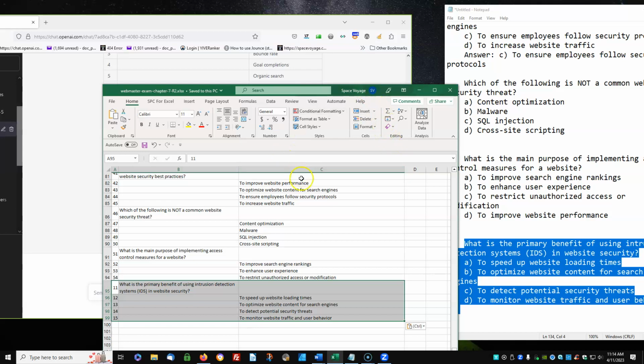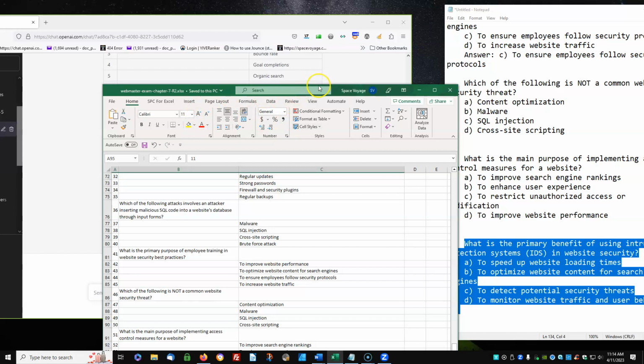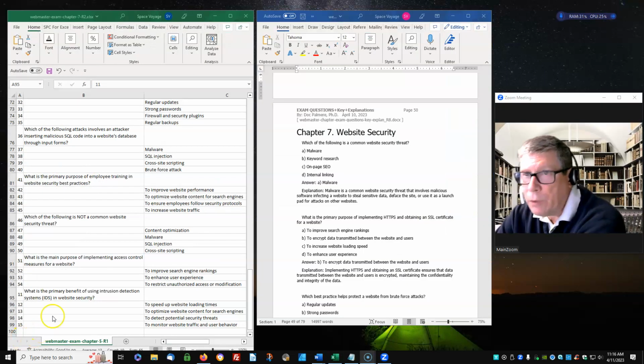So now what we're going to do is, if we go back for chapter 7, if we go back to the test bank, I'm going to get that now. Okay, so I've tidied up the screen.